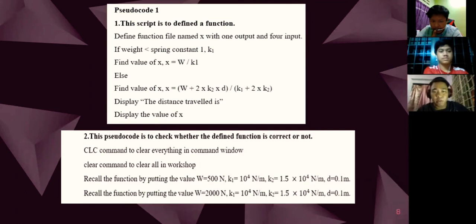Else, we will find the value of the new x, for which we use the new formula, as you can see here: x equals W plus two times spring constant two times conditional distance, over spring constant one plus two times spring constant two. And then this function will display the distance traveled and the value of x. So the next pseudocode is to check whether the function that we created before is correct or not. As usual, we use the clc command to clear everything in the command window and the clear command to clear all in the workspace.